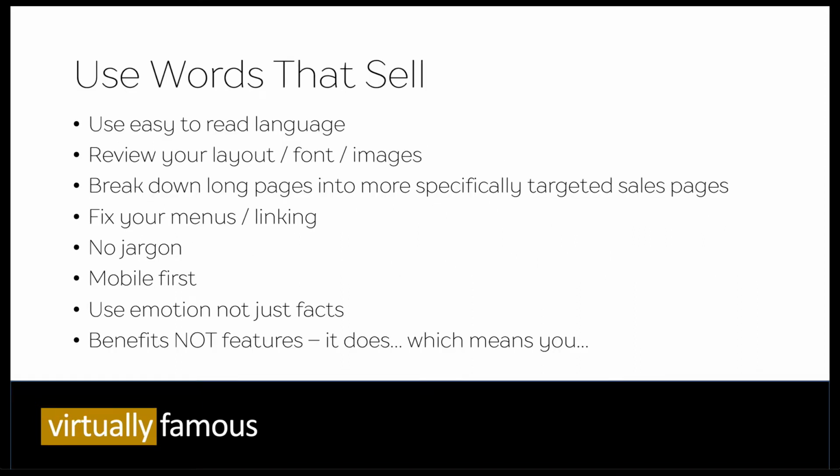So one of the first things we need to do is use words that actually sell. And this means starting to think in terms of copywriting. And copywriting is a term that's used for writing pages or writing letters or anything to sell a product or service. So the first step is to use easy to read language.